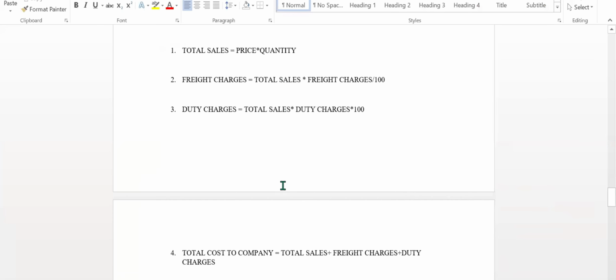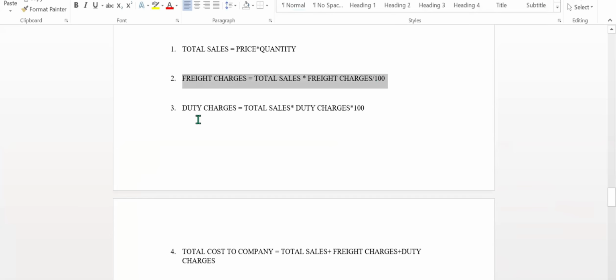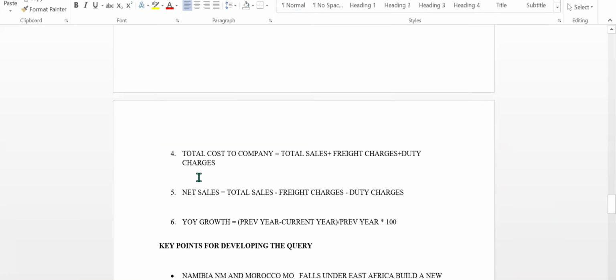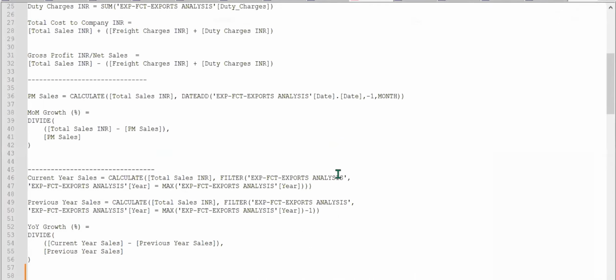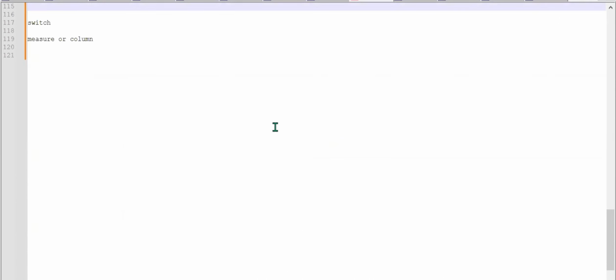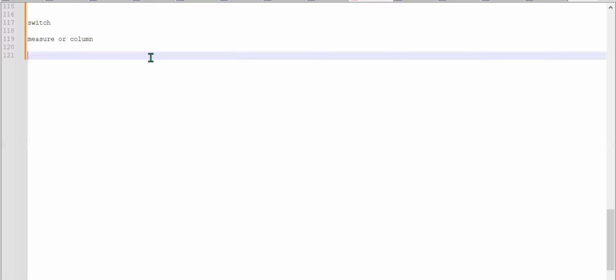Now let us go through another calculation. What do we have in here? We have completed freight charges. That's well and good. Duty charges we have completed. Total cost to company we have completed. The next step is net sales. Net sales, or gross profit. In other terms, it is also called gross profit. So let me explain what net sales is, in short form.